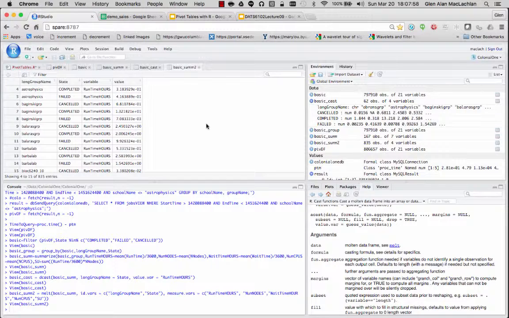So now we open up our basic sum 2 table, and this is a melted table. You'll see that the ID variables are long group name and state, and this is the reason I had the slower changing variables first, because I wanted to group all of the groups together. So Bolaris group, Bolaris group, Bolaris group. This changes slower than the state variable. This changes at every row. This changes every 3 rows.